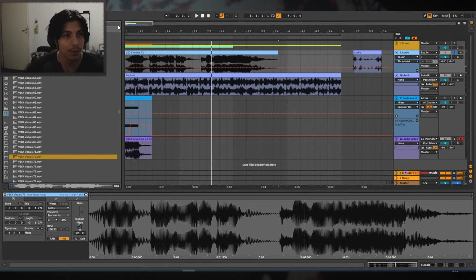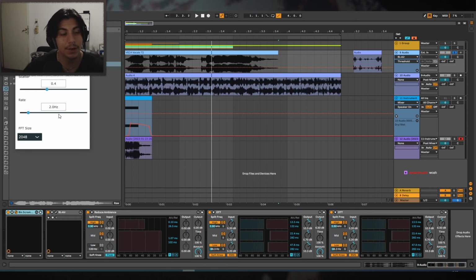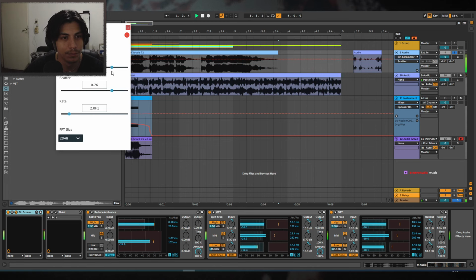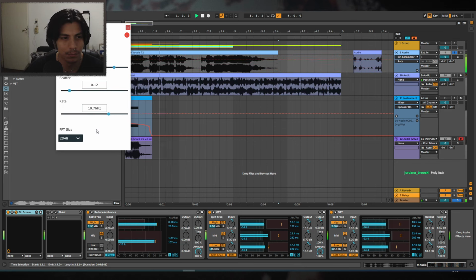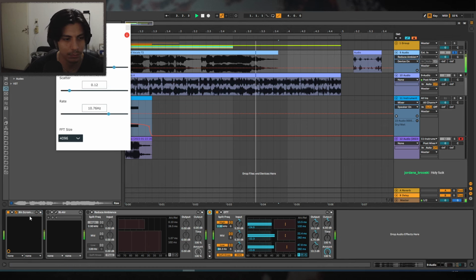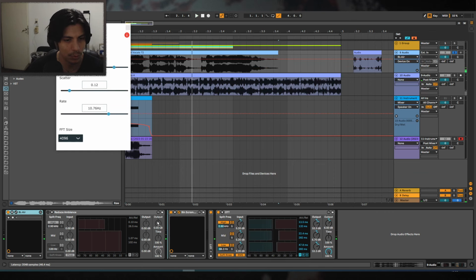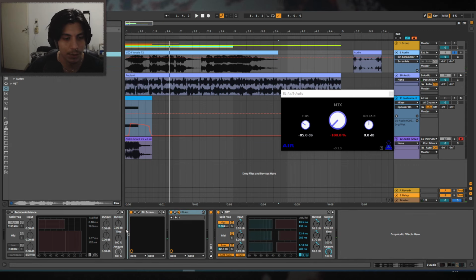Oh wait, we can try the other one. So there's that one, and there's this like bit scrambler, and this one is kind of crazy because I'm not sure what it does, but it turns this into like crazy shit. What if we use both? Try more of these. I haven't tried these, so.